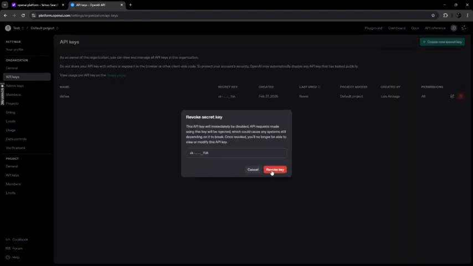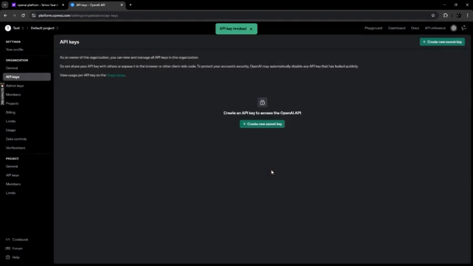Important notes: deleted API keys cannot be recovered. If you need access again, you must generate a new key. Update your apps or scripts to replace the deleted key if necessary. And that's everything you need to know about how to delete API key in OpenAI.